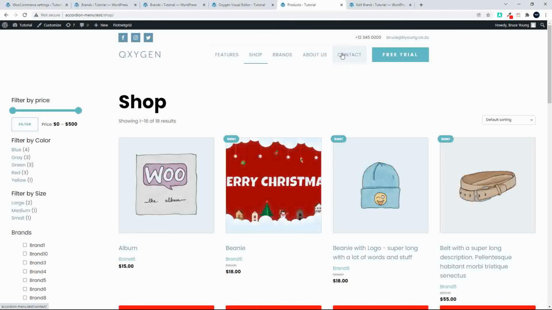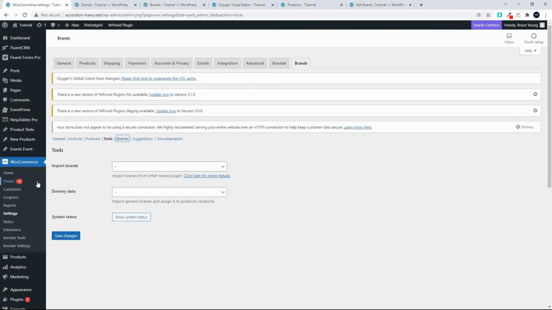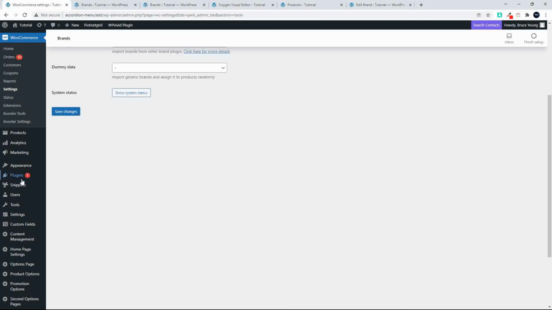And just to let you know then that the name of that plugin, we head back here to plugins, and it's from a company called Quadlayers.